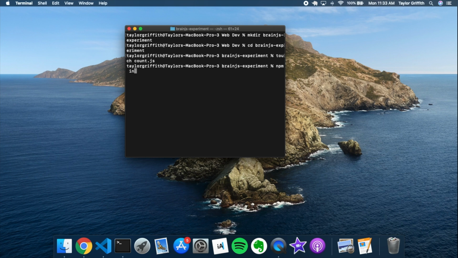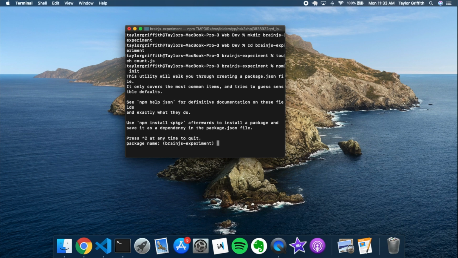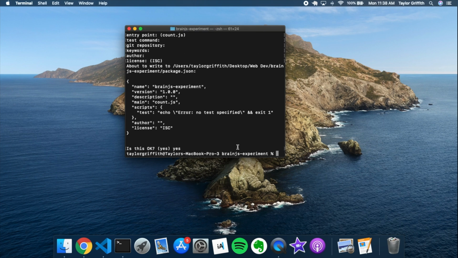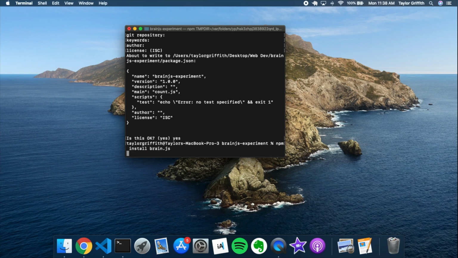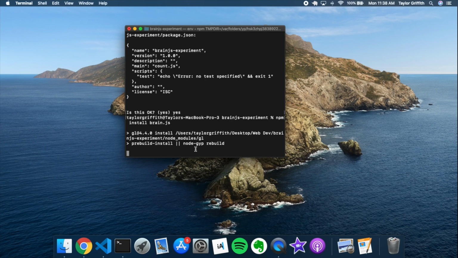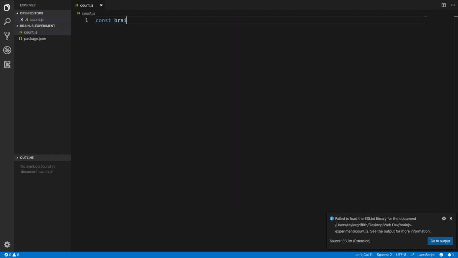And let's initialize a node in this project. We're going to have to install brain.js from the node package manager. So npm install brain.js. And it's important that it's brain.js because the previous version is just brain. So keep that in mind. What we're going to do is initialize brain here. We're going to require brain.js.